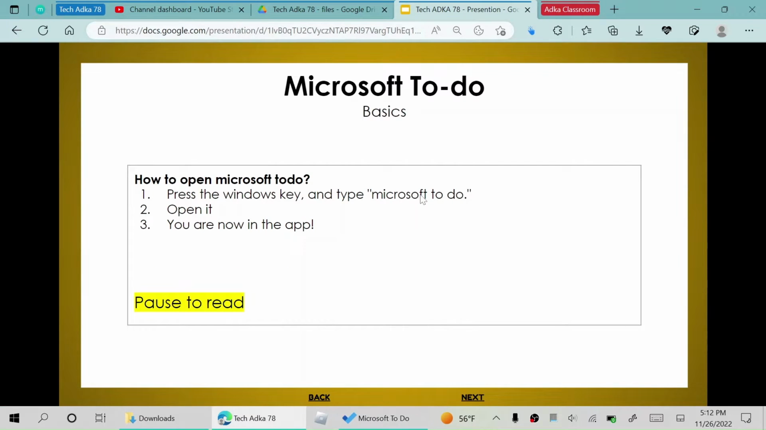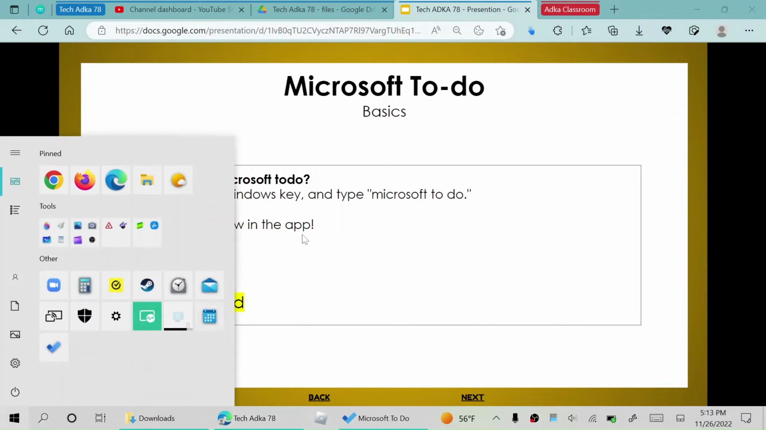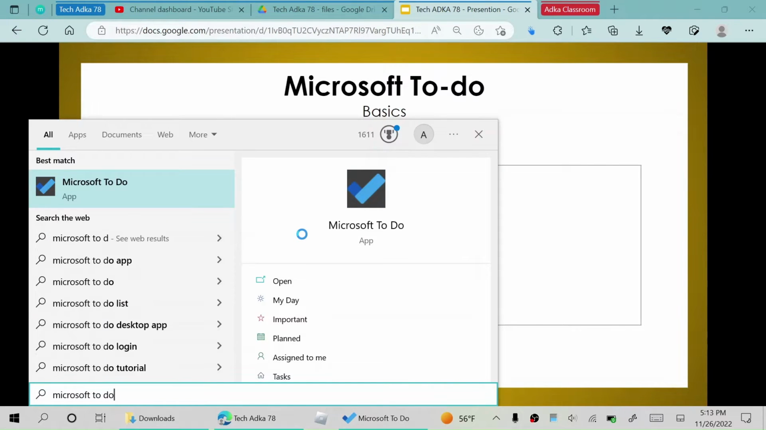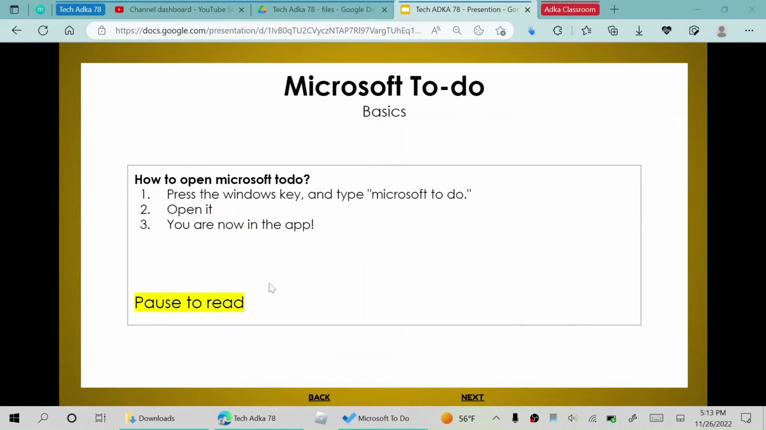How do you open it? You press the Windows key or just click on the Windows button and then type Microsoft To-Do, and then you click on it to open it. In my case, I already have it open.